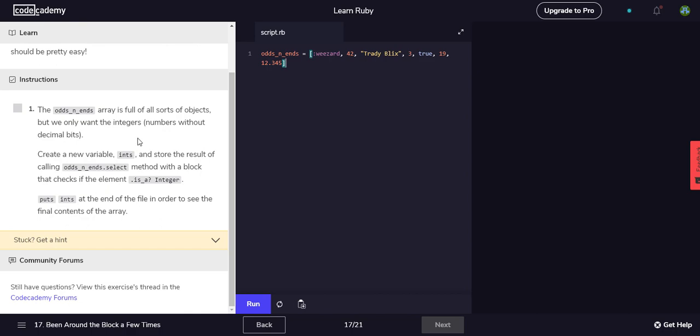The odds_n_ends array is full of all sorts of objects, but we only want the integers. So we're going to create a new variable called ints, and we're going to store the result of odds_n_ends.select, which is kind of like a filter, with a block that takes a parameter, and we'll just call it x. We're going to do x.is_a?, and we want to return true if it's an Integer, and then we can put it into the console.